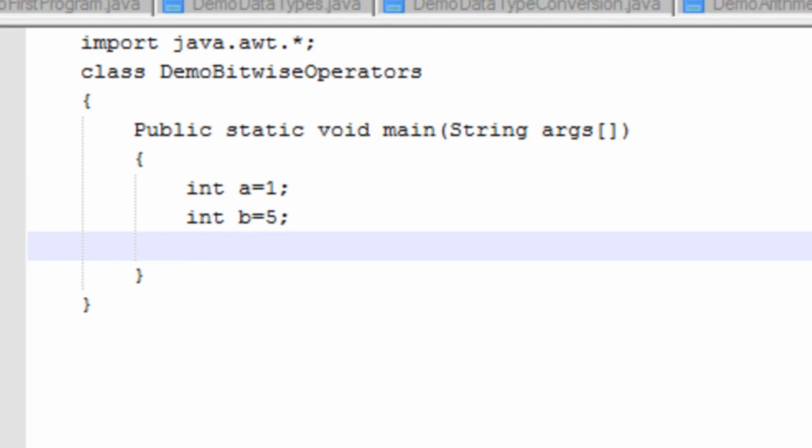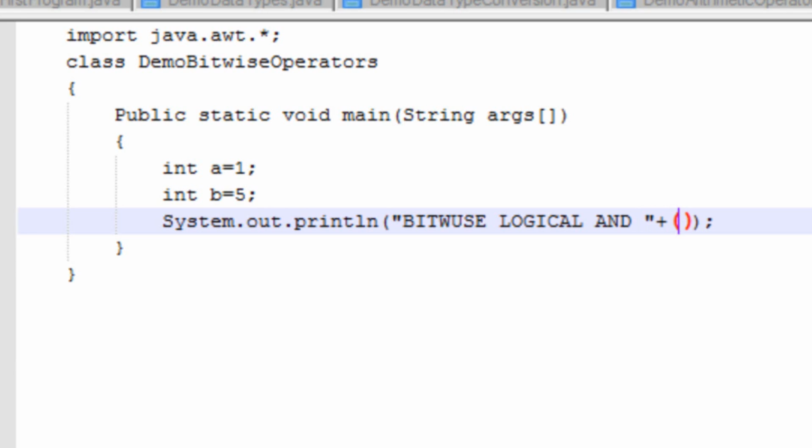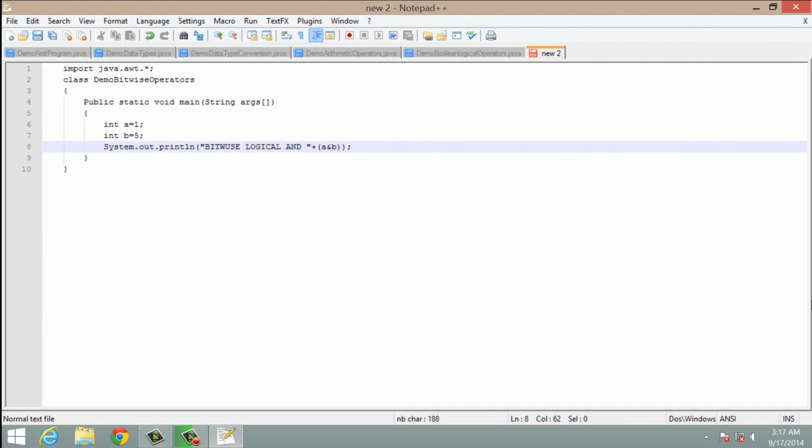Now the first bitwise logical operator is AND. Let's see how we can use it and how it will work. I will type system.out.println and here I will write bitwise logical AND and here I will write A and B. Let's see how it will work.